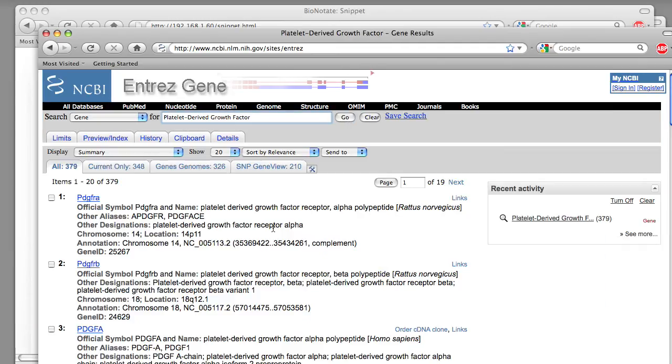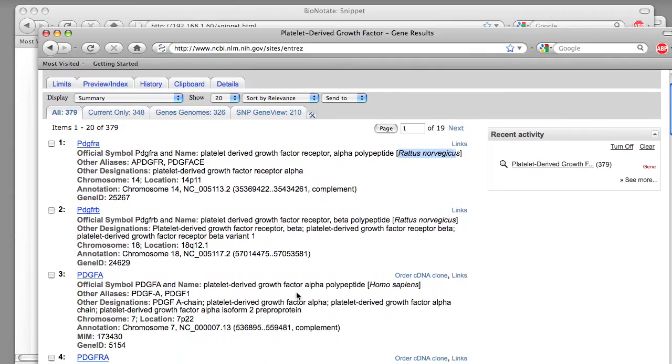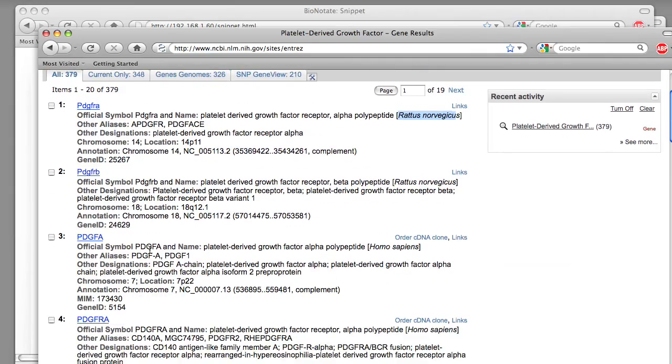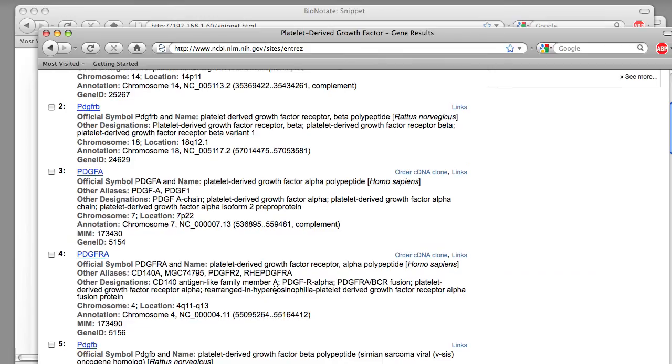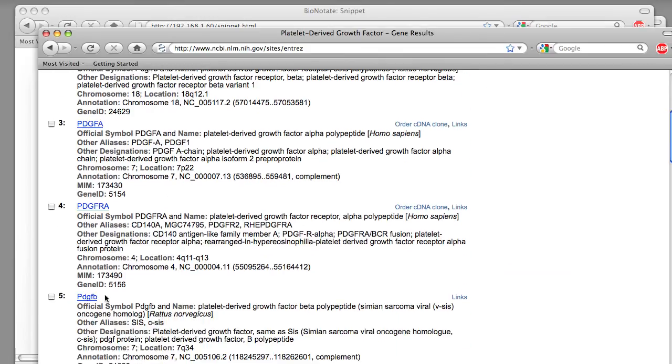And let's see, we have platelet-derived growth factor receptor. Oh, that's looking good. We have all kinds of species in here. This is a Norwegian rat, Homo sapiens, PDGFA, platelet-derived growth factor alpha. Yeah, this is looking pretty promising. We have an alpha and we have a beta. Here's a PDGFB.